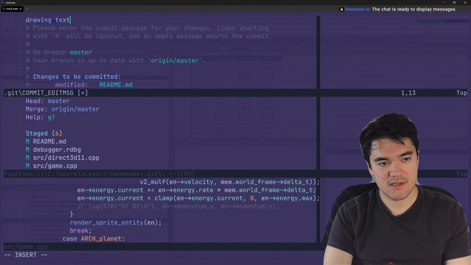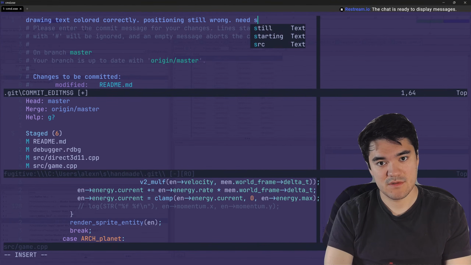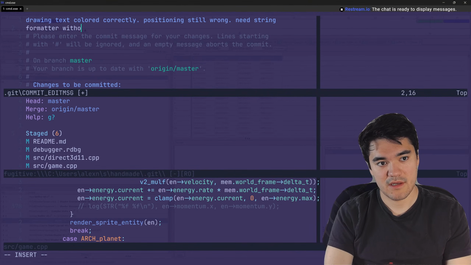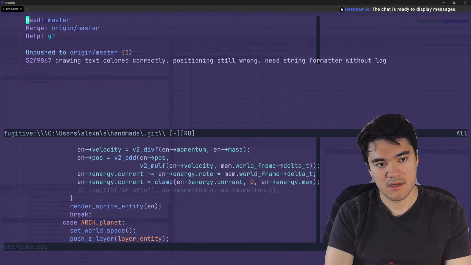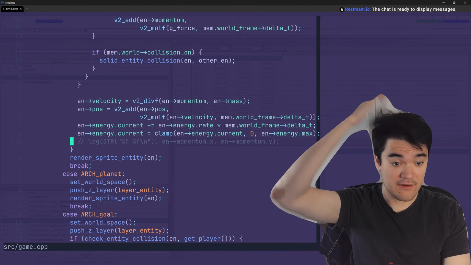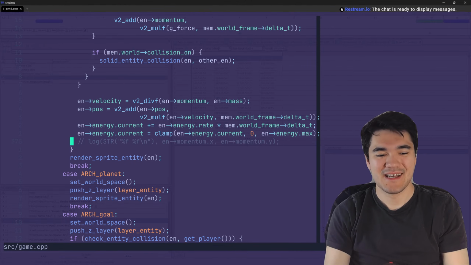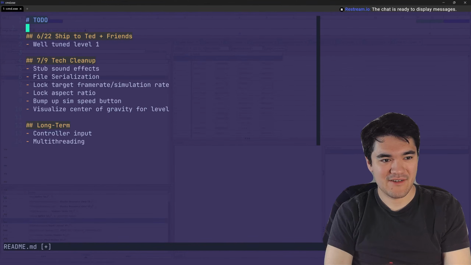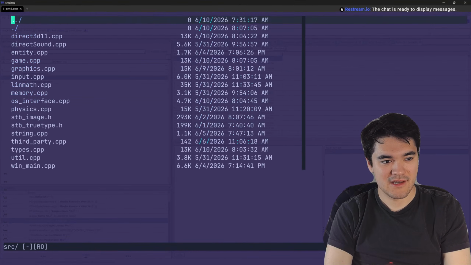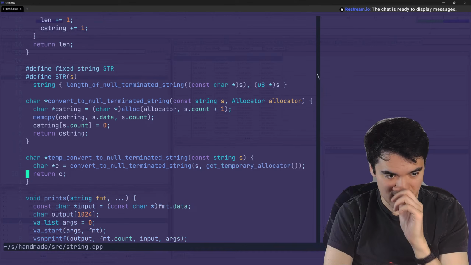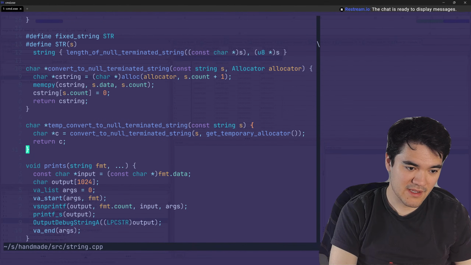Drawing text color correctly. Positioning still wrong. Need string formatter. Okay, so we're kind of out of time here. I am happy. We finally finished that nonsense. Complete nonsense. I do have to come in here and go make something new, right?